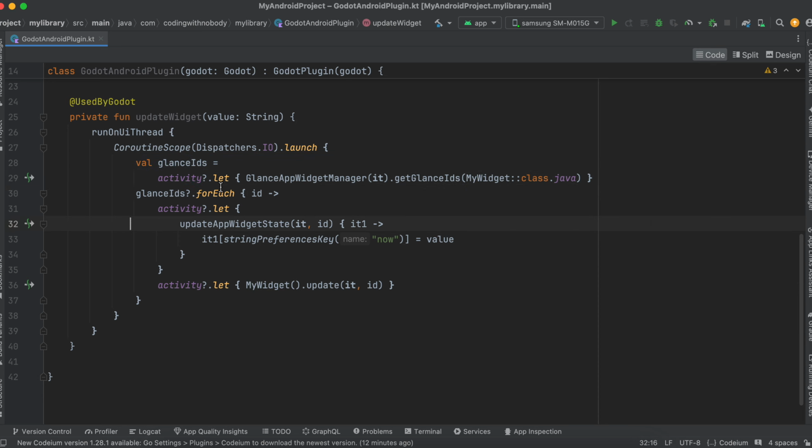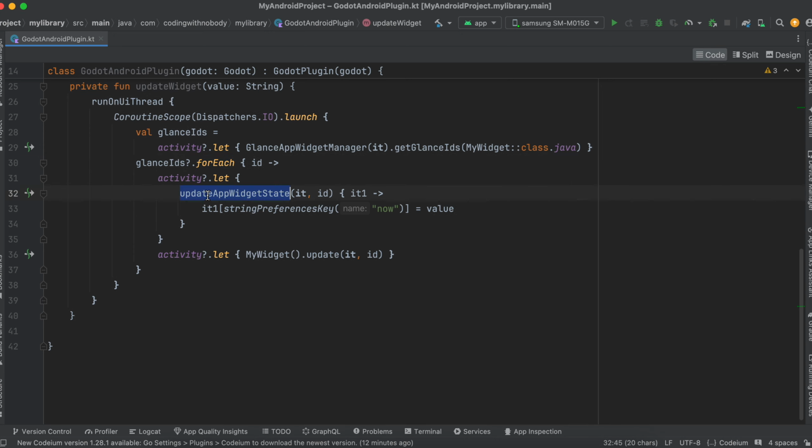Then I'm just doing a for each on it, and then we just do update app widget state, and this is the key. I want to store string data, that's why I'm using string preference key, and this is the key for it. The same key you will have to use inside your Android widget as well, and I'm just assigning the value, whatever you are passing, and then here we are updating our widget as well. Okay, so this is done.